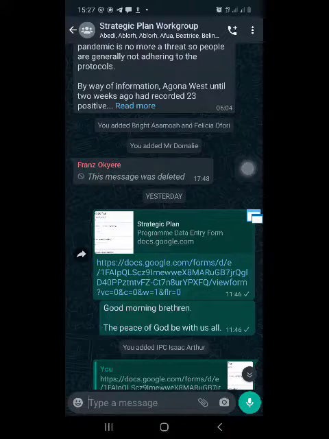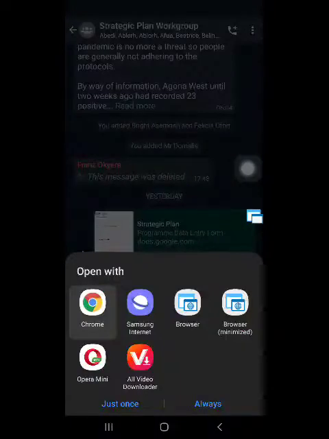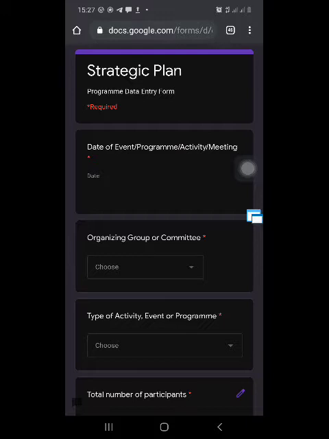So for instance, this is the form. So I'm clicking the form. I would open with Chrome. If you're using iPhone or whatever, the browser that comes should be fine, but Chrome is always the best. So I open with Chrome, and then this is the strategic plan program data entry form.